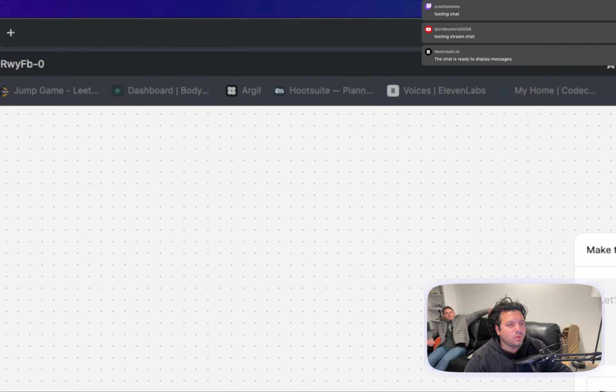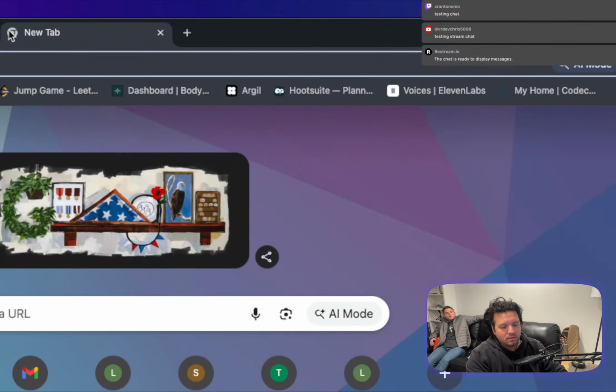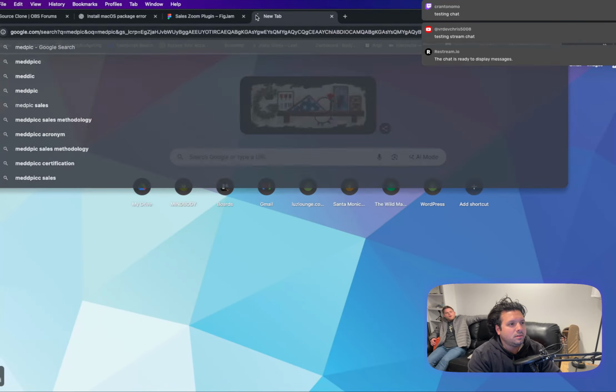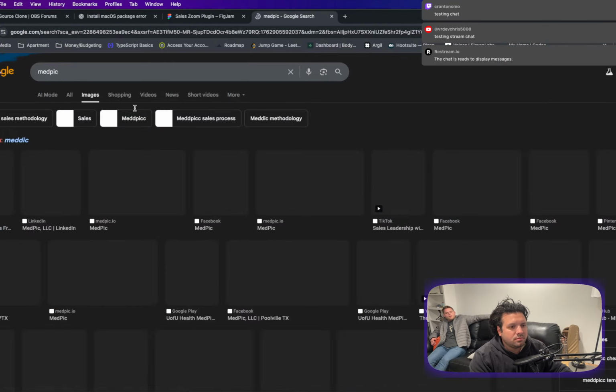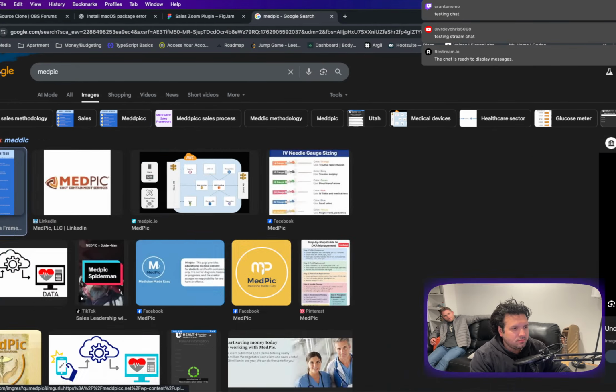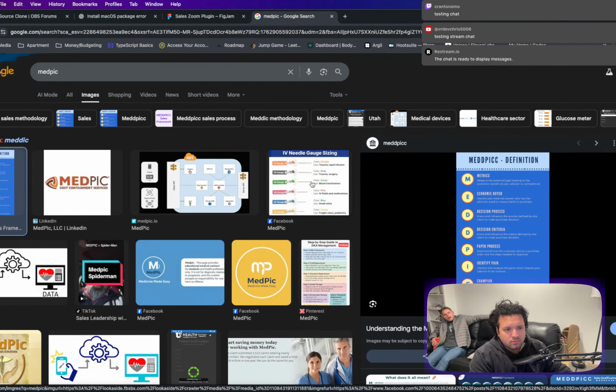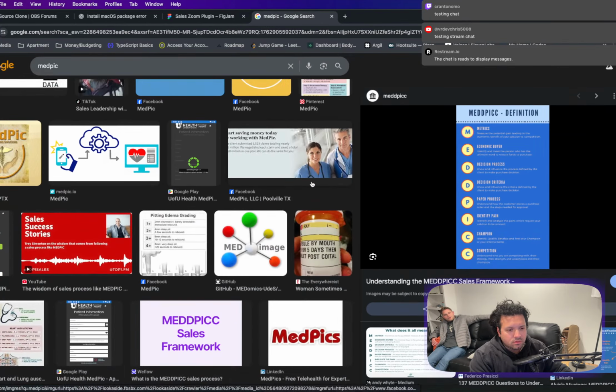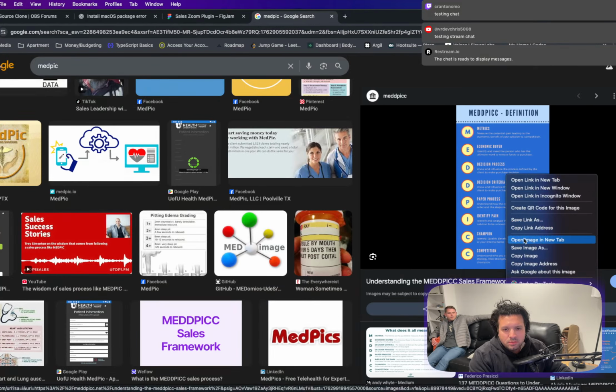So basically, what is that format that you were talking about? Oh, it's called MEDDPICC. It's two D's, two P's, and that's kind of the standard framework for enterprise organizations. Standard framework for enterprise organizations. Yeah, MEDDPICC. Let's open the image in a new tab here.